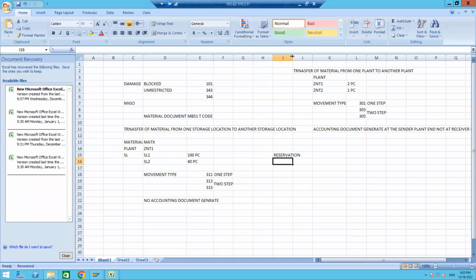So what is a reservation, basically? Suppose in any department you have a stock of a particular material. Okay, you have a material in stock. Now some department requires that material with a certain quantity. Suppose you have 100 pieces of the material in stock. Now some other person requires 10 pieces. So what will he do?